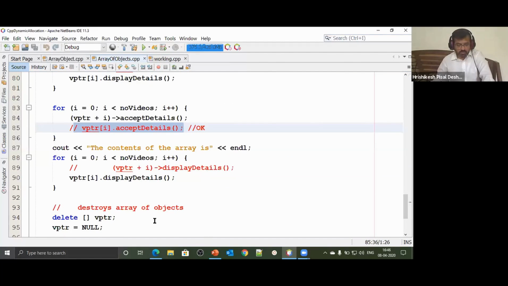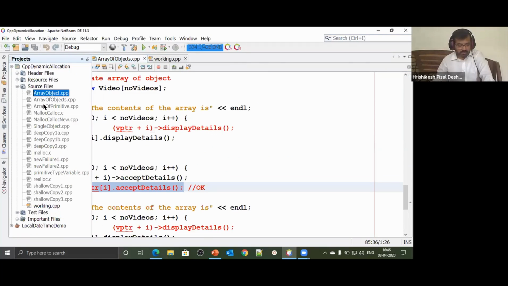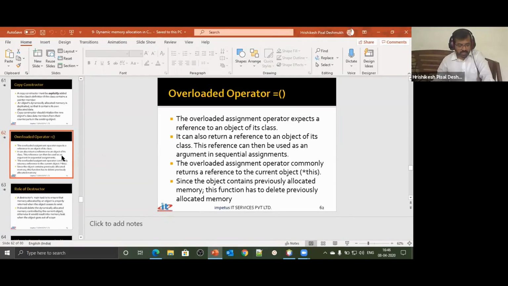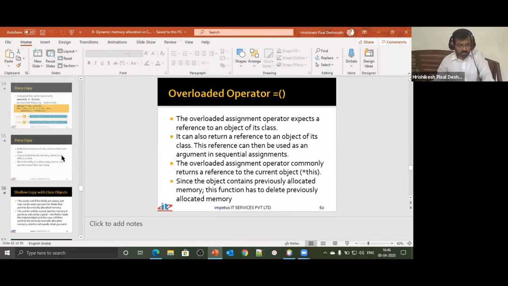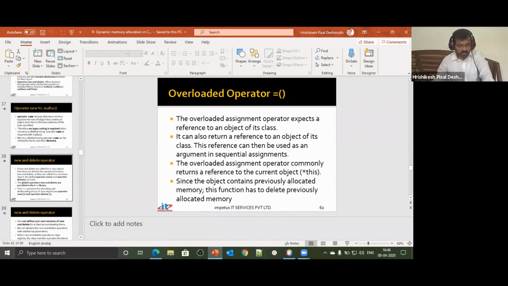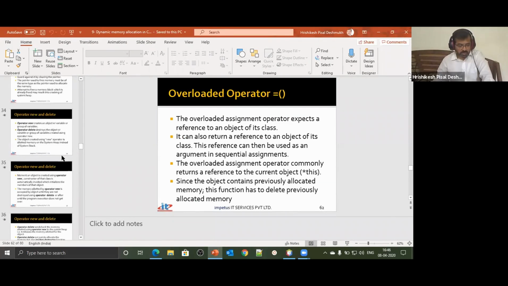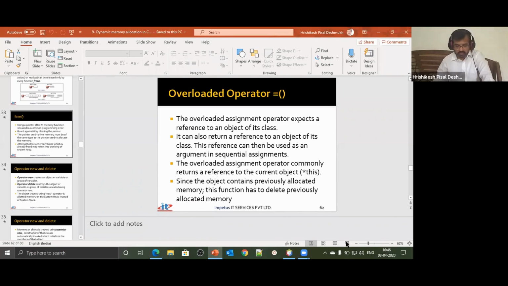Let's go to the notes about whatever we have discussed so far, because although we are discussing, it's time we should also understand what we have actually covered: delete and the two versions of delete that I have been talking about. Let's quickly go ahead with operator new and delete.